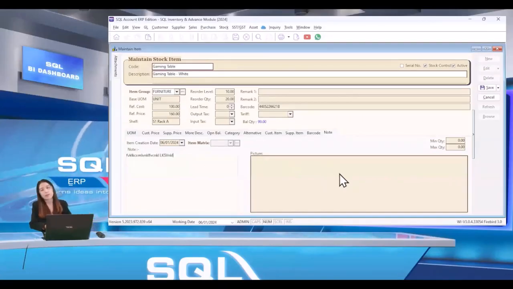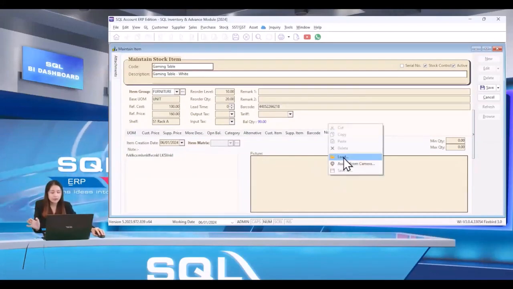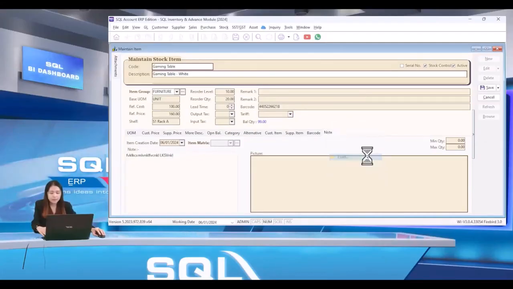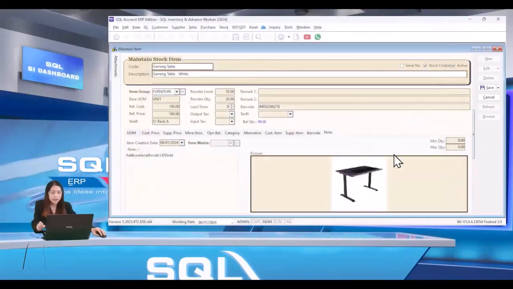Maybe you want to capture it for your invoice, but just for your information, if you put a picture here, since pictures have their own size, maybe it will affect your database size. Okay, so how do you put in this picture? Very easy, you just right click here, then you have the load, click it, then find your picture location, choose it. Okay, so simple. Okay, you just save it.